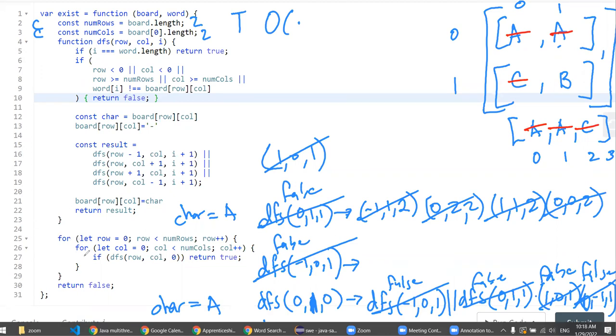So how many times does this execute? It executes m times, which is row, times n, which is the number of columns, times DFS, right? What's the time complexity of DFS? So this is constant. This is constant, constant. We're just reassigning stuff.